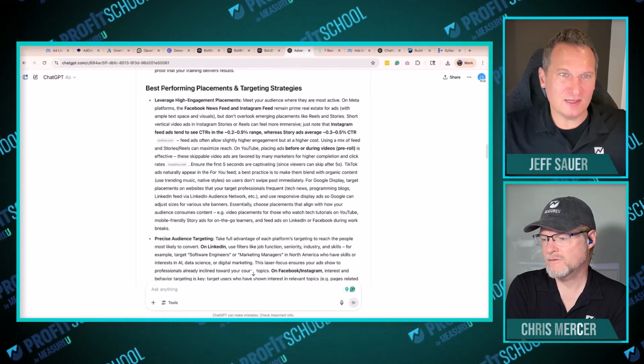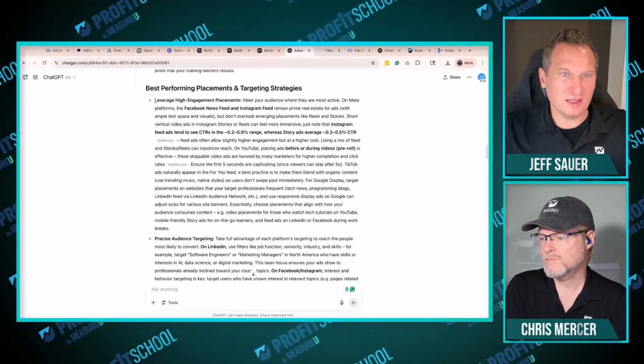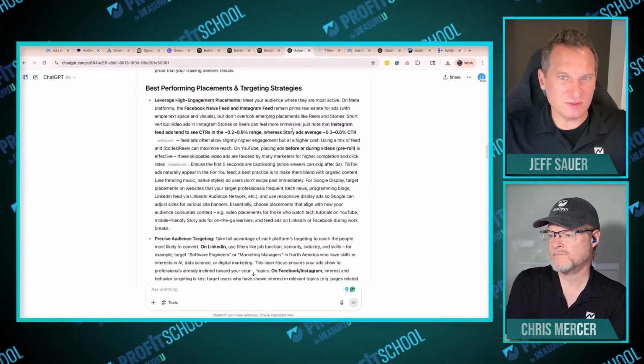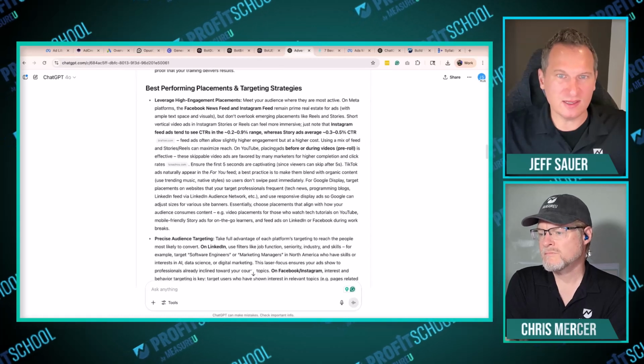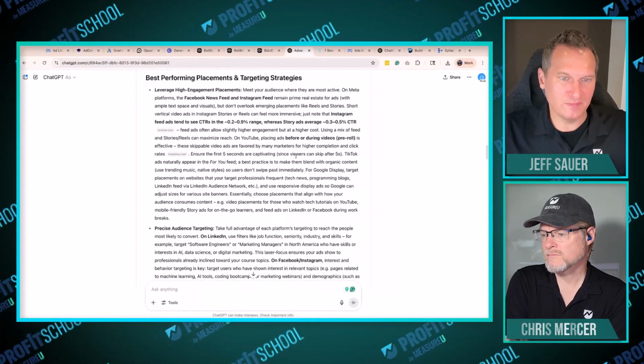Nice. And then as far as best performing placements and strategies, high engagement placements. So where they're engaged, this is in the news feed. This is in a place where it has to stop the scroll, basically, is what they're saying. Ads where they have to watch it or they have to click an action to get out of there.